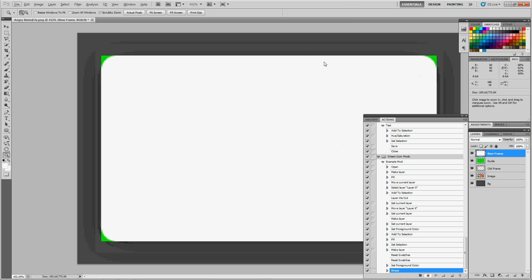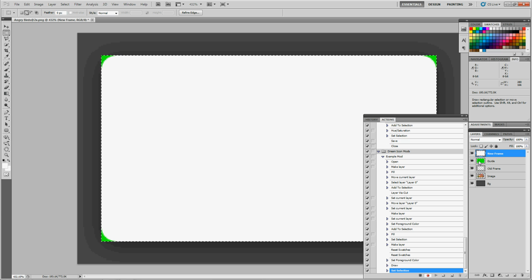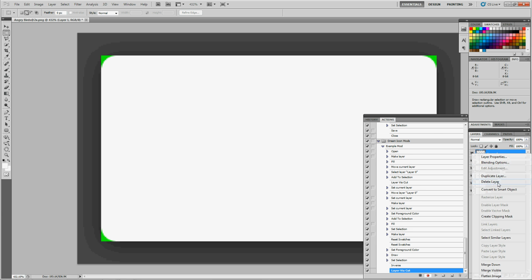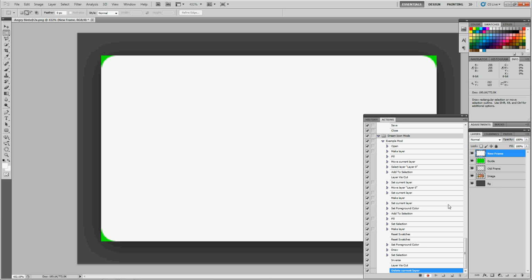Okay, so we've made our circly thing. Now you're going to select the marquee tool, Control click on guide, note the ants, right click using the marquee tool and make sure you're in the new frame layer. Go select inverse, right click, cut, and delete layer 1. That just ensures that there's nothing outside that box.